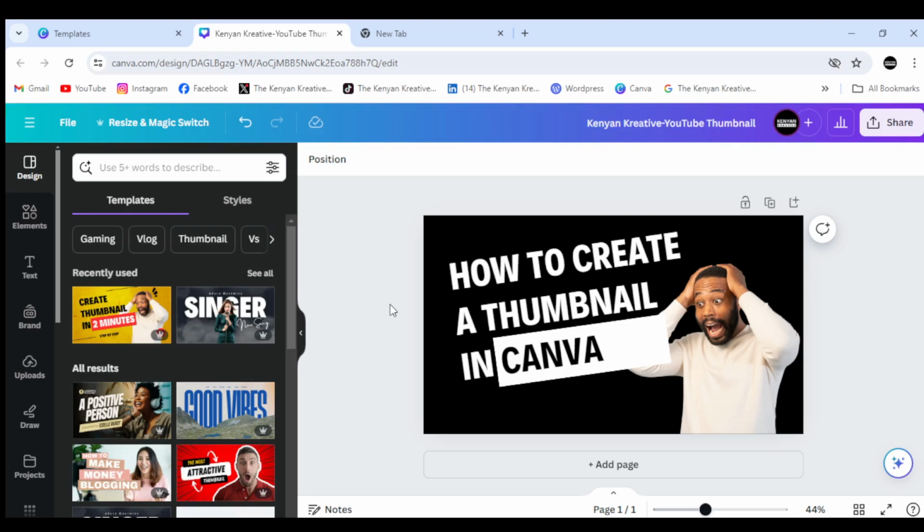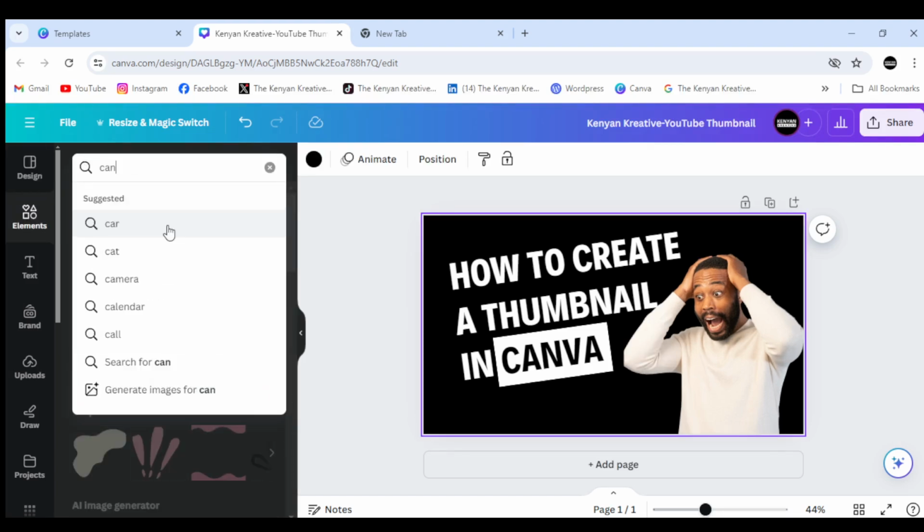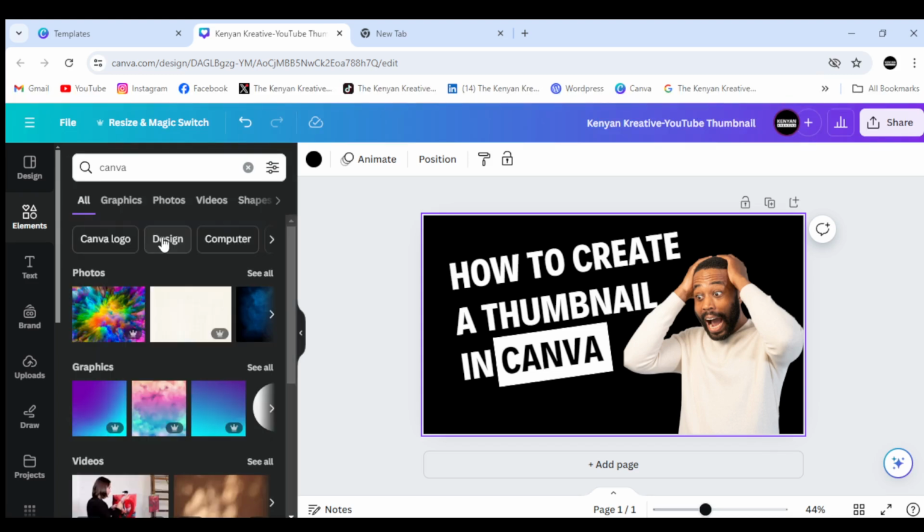Okay, so maybe we can put a Canva logo. So let me come to the elements and search for Canva, and you can see right here, go to the graphics. Good, this one is okay. I think this one is okay. Reduce it to that level and put it somewhere there. Alright, I think that's okay. Let's reduce it so that it doesn't overlap.